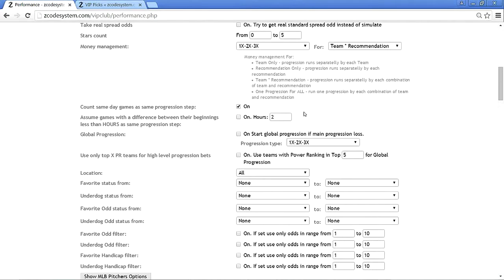Next, there are two settings that control switching progressions. This setting limits switching between progressions to once a day. And this one limits switching progressions to, for instance, once every 2 hours. This helps to avoid erroneous switching between progressions if we use one progression for all teams or for all recommendations.